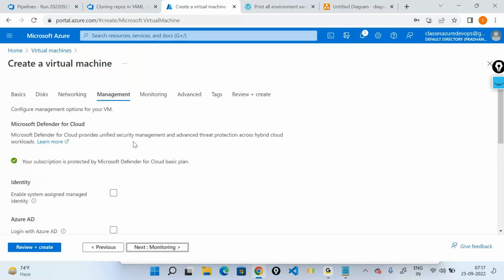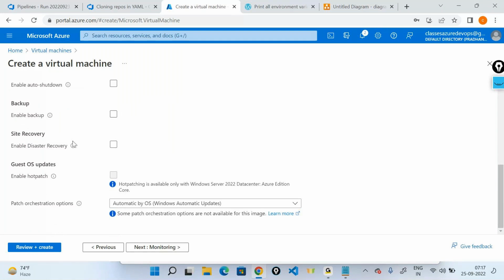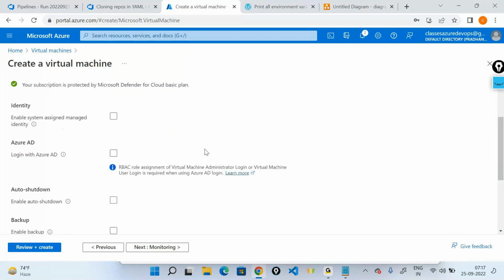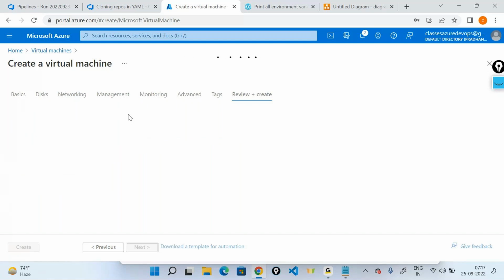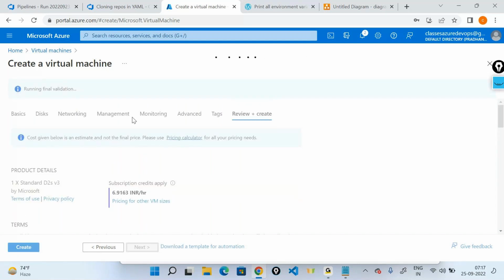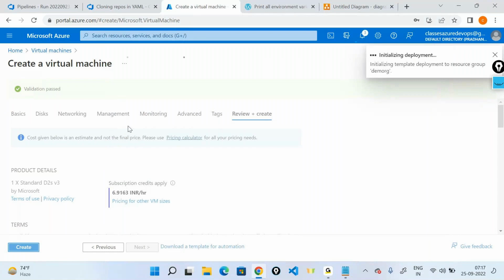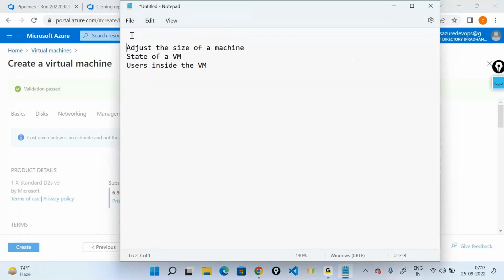Under management, I can disable the auto shutdown schedule. Next, monitoring. I'll disable the monitoring for now. I should also tell you what exactly monitoring does and why we need it. Advanced, tags, review and create. Let me hit the create button. Once it's created, let's look into a couple of things. Firstly, I'll see how you reset the password.